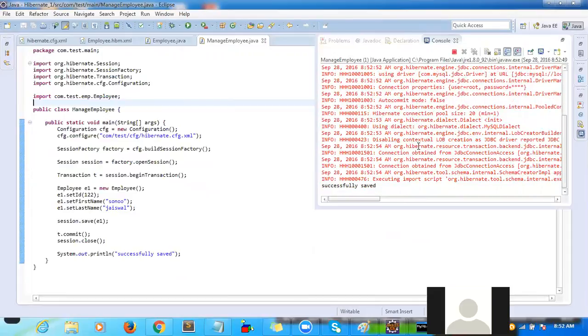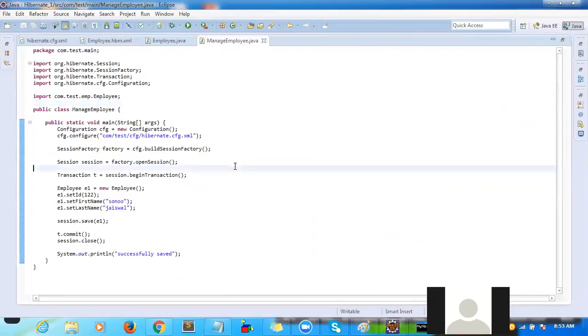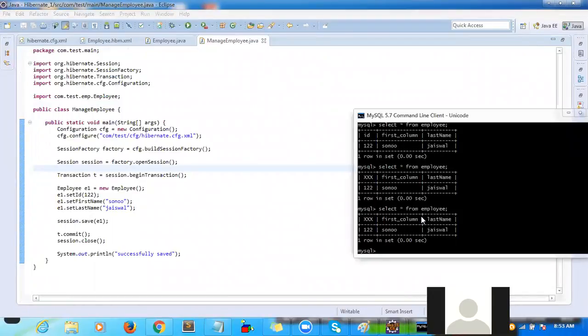Correct? Now you will not see any query, correct? So this message I have written in my main class. So this way you can control it. So every time it is dropping the table and creating it, correct? You will see always only one record. Why? Because every time it is dropping the table and recreating.